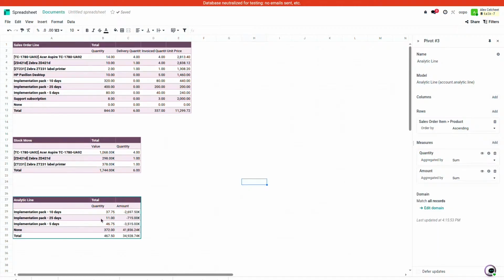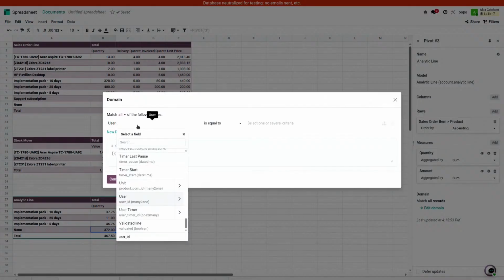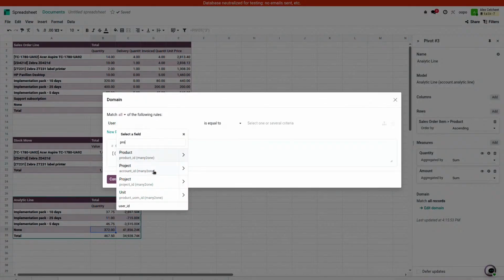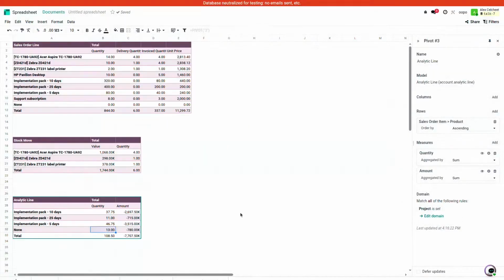Okay, so I can see here that I have a lot of lines that are not connected to any product, and that's normal because if I wanted to have the timesheets, well, we have a lot of analytic lines that are not timesheets, so not linked to a project. So I'm going to do the same thing, and add a domain to say, for example, here project has to be set. And when I do this, I see that this number goes down.